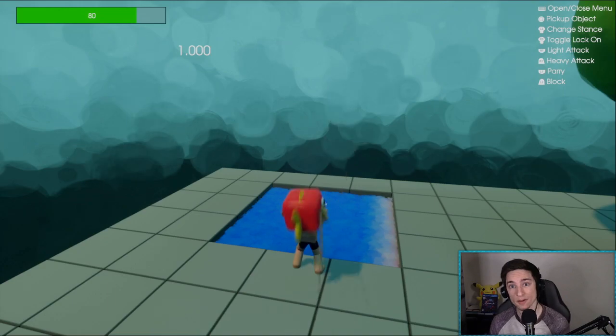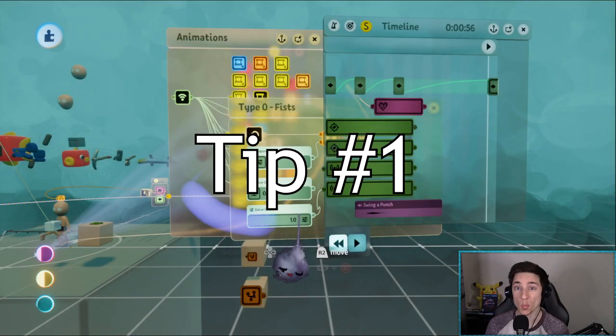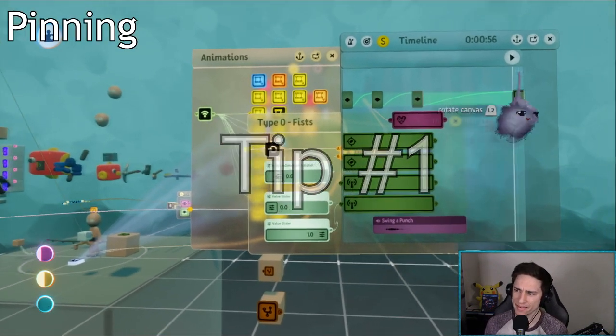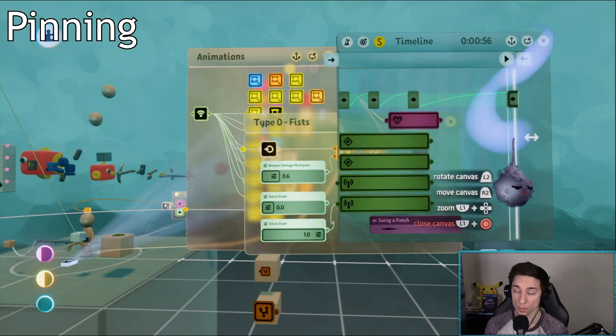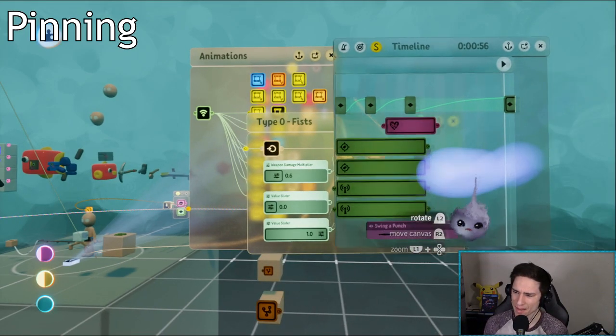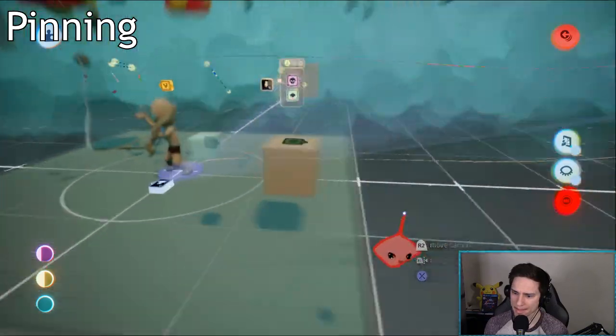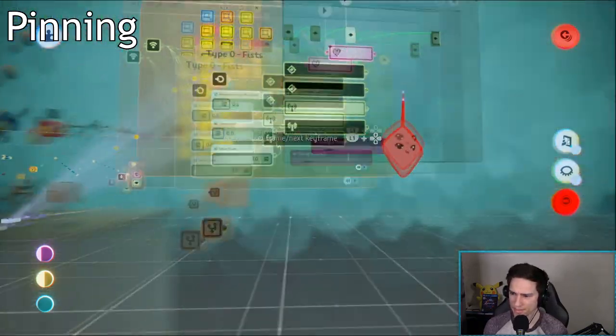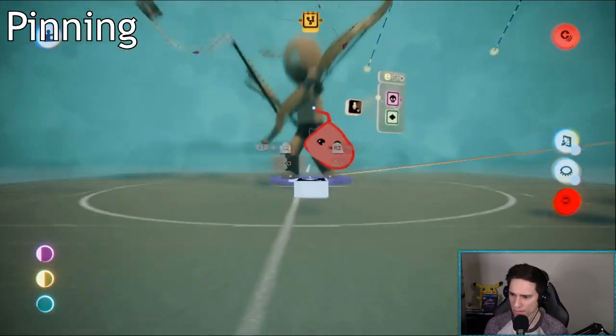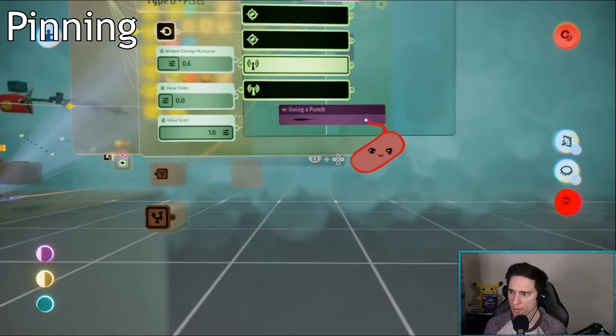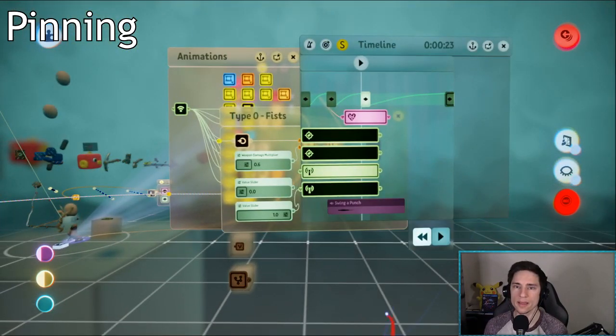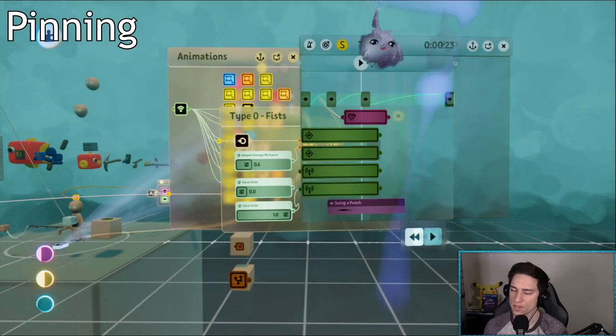6 quality of life beginner animation tips. Tip number 1, always pin the timeline that you're working with. So let's say I'm doing this animation. It would be really annoying to select this keyframe, go over here, animate my character, go back, select the other keyframe. Just don't do that.